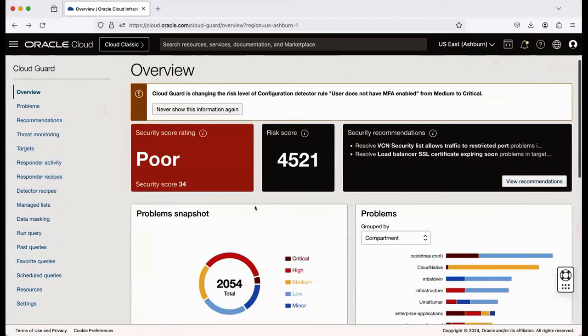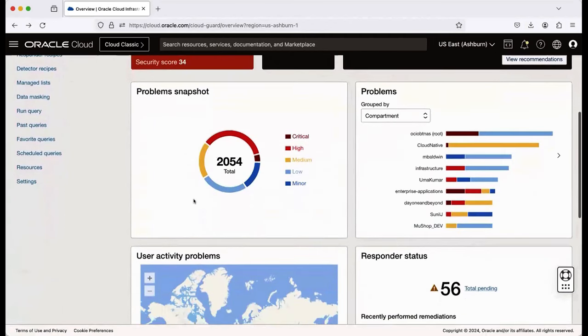Right, so going back to here, here's where you can see a problem snapshot. It gives you a breakdown of all the different problems that you have and the severity of that. Is it critical? Is it high? You can see there's a lot of high problems, medium, low, or minor. So you can see a breakdown here.